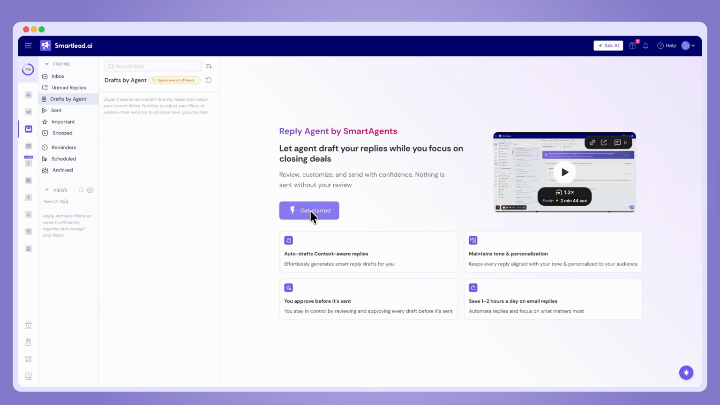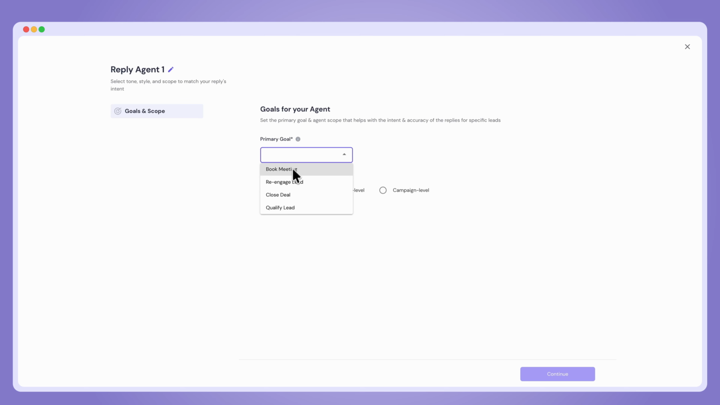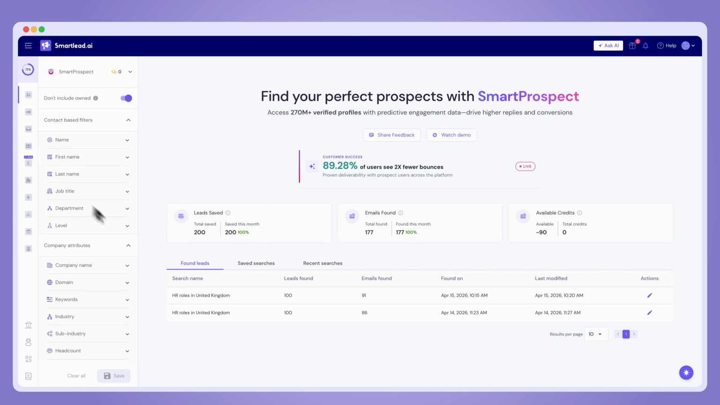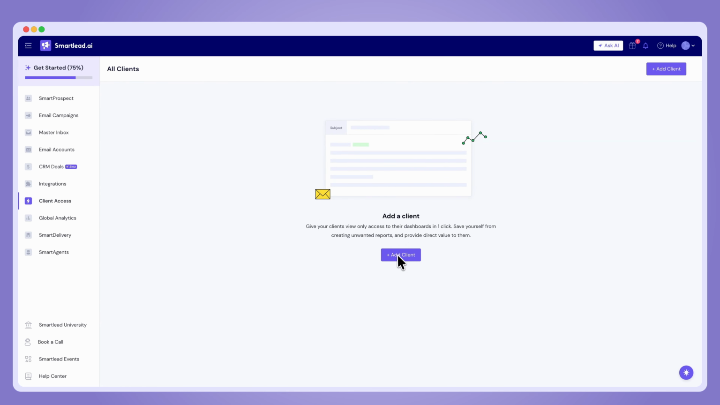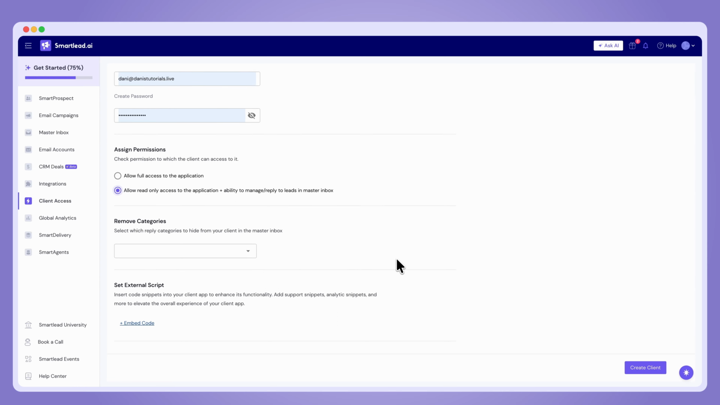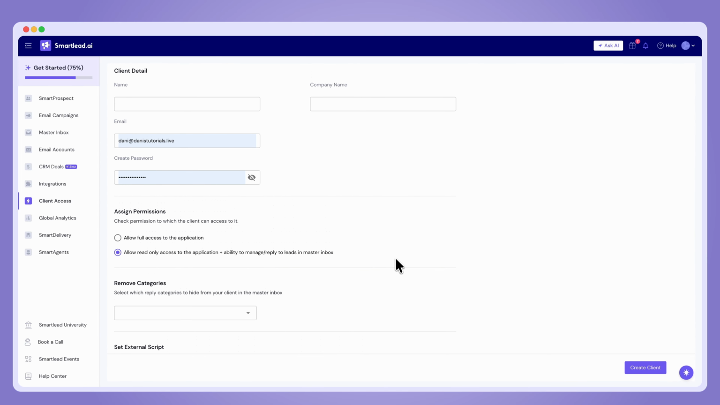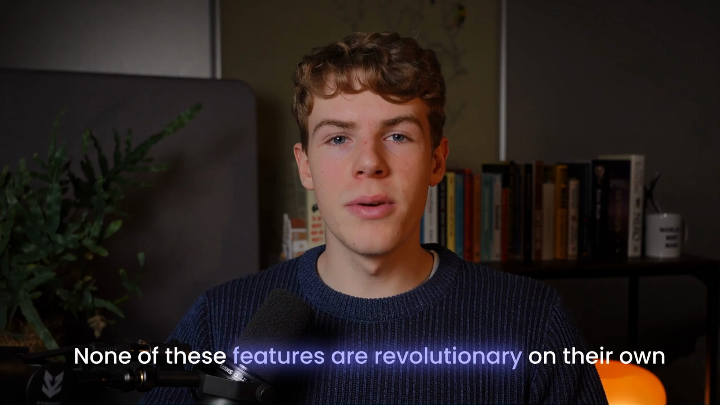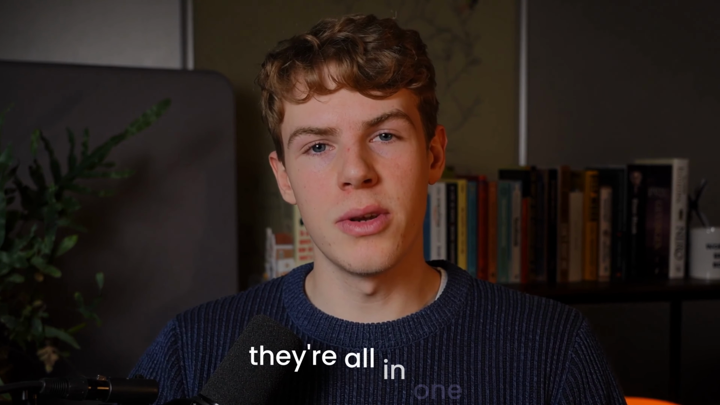Nothing sends without your approval, but it handles the early back and forth, so you're only jumping in when it actually matters. And there's a built-in CRM, so your pipeline is in the same place as everything else. If you're running this for clients, you can give each of them view-only access to their own dashboard with a single click. None of these features are revolutionary on their own. The point is, they're all in one place. You're not paying for 3 tools and syncing data between them manually. For most people doing cold email seriously, that alone justifies SmartLead's cost.